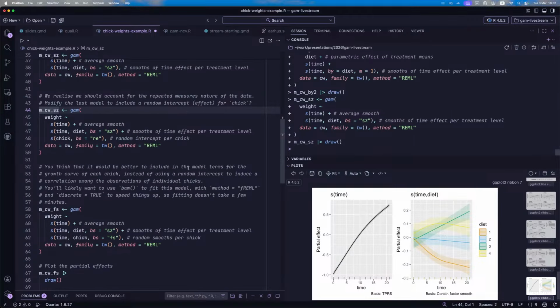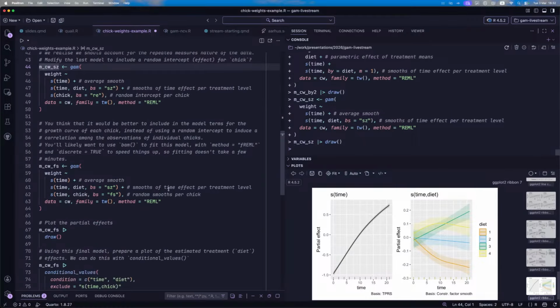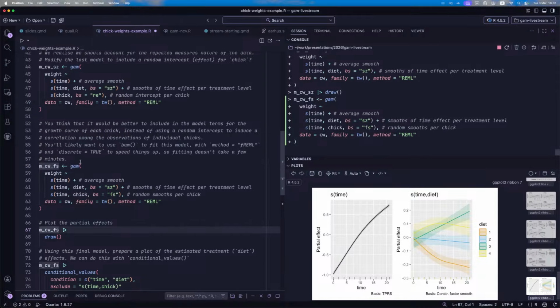Now, what we haven't done yet is fit a model that also accounts for the fact that there are chicks in here, and those chicks have been measured repeatedly over time. So this turns it into a much more complicated hierarchical model, because now we're modeling each chick, we have treatment effects, and then we have average effects of time, all right? So let's run that model. It'll take a few seconds.